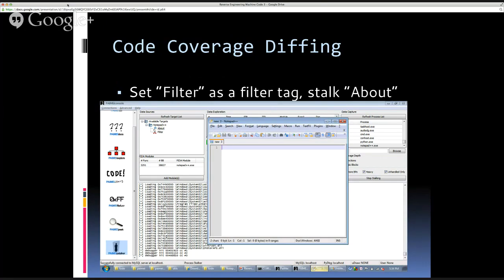Now that we've captured all that, we're setting the filter as our filter tag. What that means is that when we run and stalk the program, in this case stalking specifically about, all the functions captured in the previous run are going to be ignored. Those are being filtered this time. So now the only breakpoints we should see hit are the ones associated specifically with about. If you look at the window down at the bottom, you just see 3 debugger hits, the last of which was 48DD10, which we'll look at on the next slide.